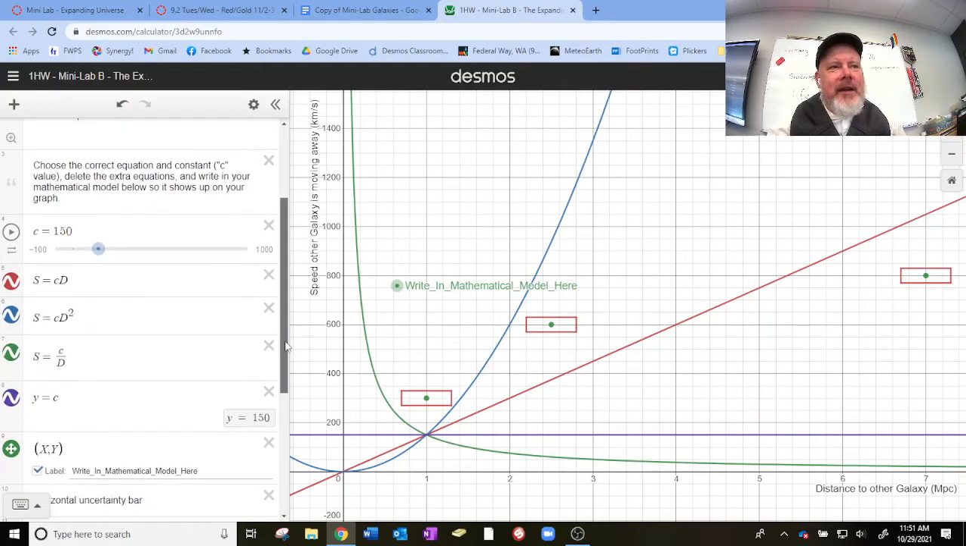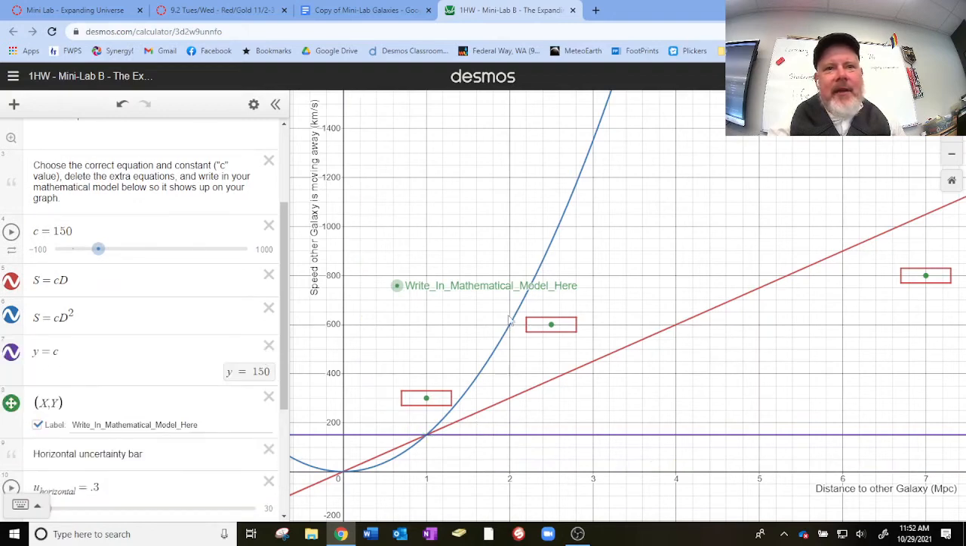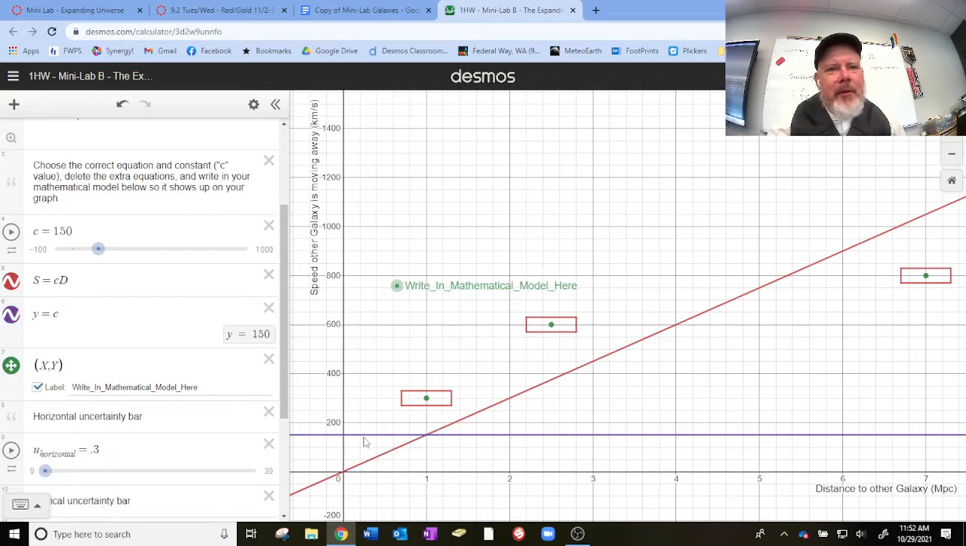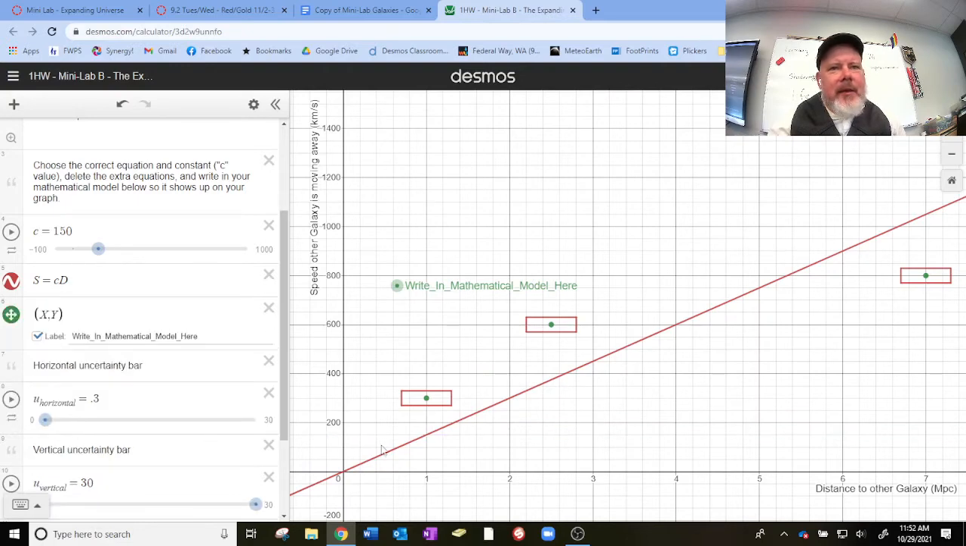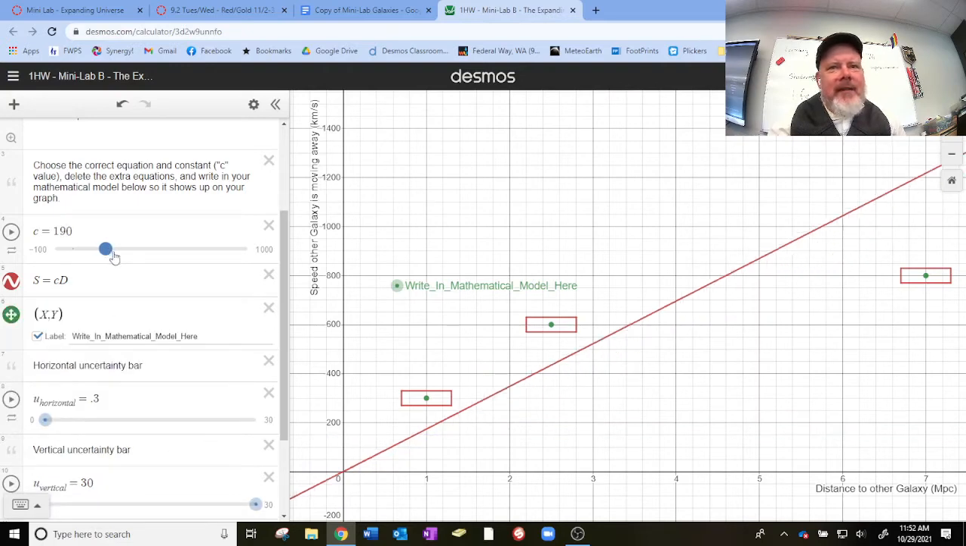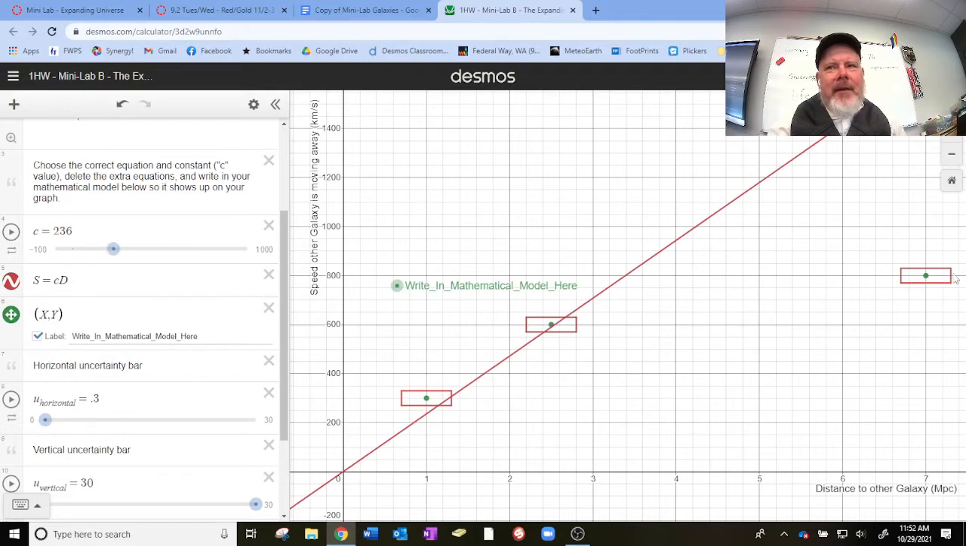So I'm going to scroll down a little bit here. You see that the green line represents this formula right here. I can exit out of that to get rid of that green line. The blue line, I can exit out of that to get rid of that blue line. The purple line doesn't match up at all, so I can get rid of that. That leaves me just the red line sliding back and forth. I'm going to just ignore this number right here because it just doesn't make any sense at all.